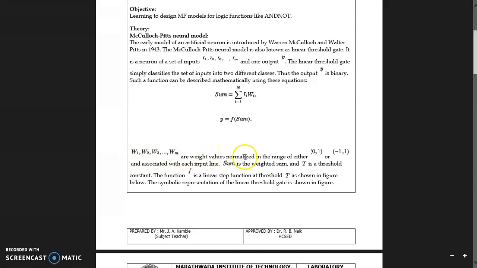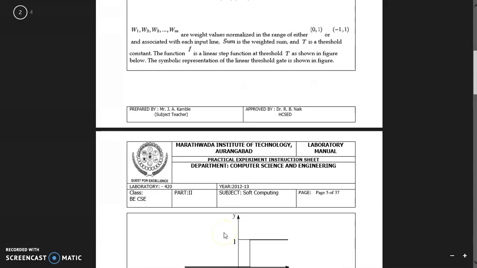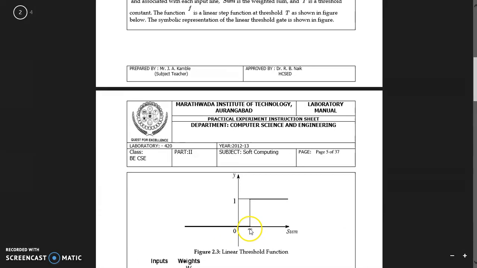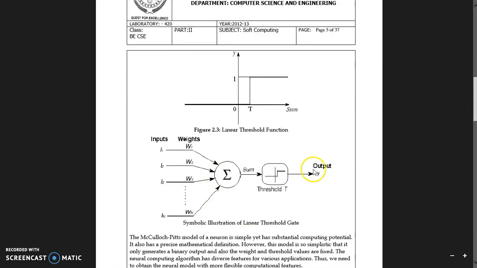W1 to Wm are the weight values normalized in the range either 0 to 1 or -1 to 1, associated with each input line. Sum is the weighted sum and T is the threshold value, which is a constant. The function f is a linear step at the threshold, as shown in the figure. If the sum is less than or equal to T, then it generates the output 0, and if the sum is greater than the threshold value T, then it generates the output 1.